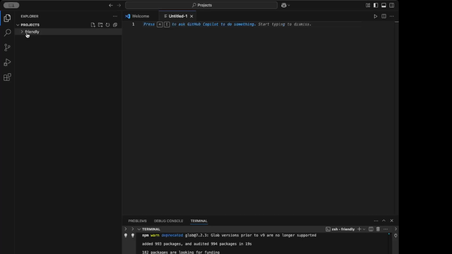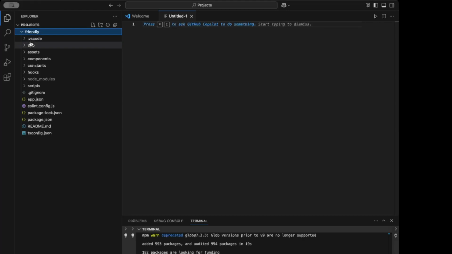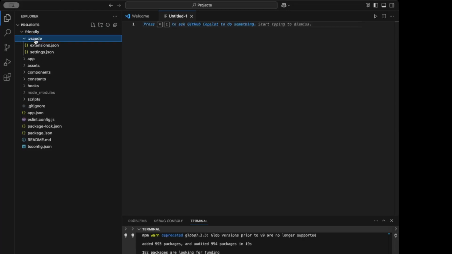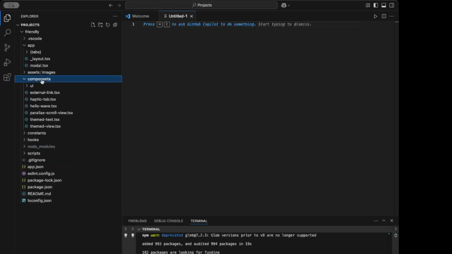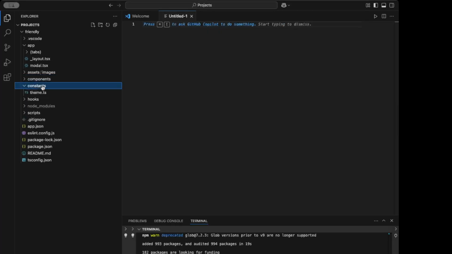Now, if we look at our Friendly project, what you should see is you should see some frameworks. It's already given us some folders to work with. You've got VS Code here, extensions, you've got app. Majority of our work is going to be done in the app folder. Then we've got assets. Assets contain things like your images. You have your components. I'll talk about components as we go along. You have constants. These are things that won't change, but you continue to use them throughout. Then we have hooks. Probably will have some functions in there. Then we have some scripts. We're not going to look straight into scripts so far.